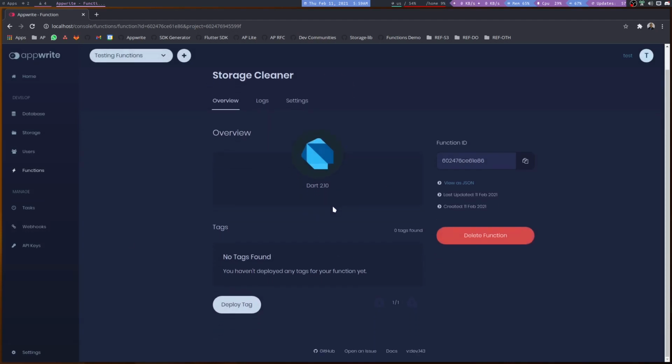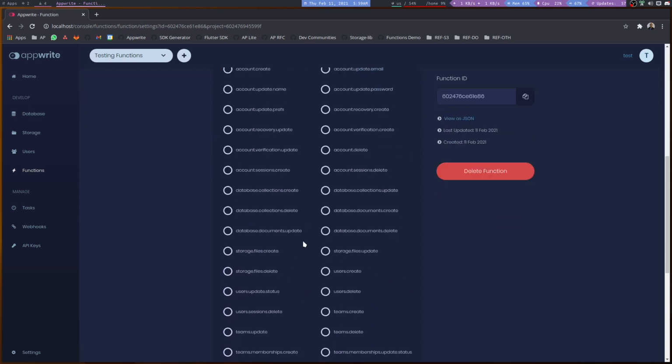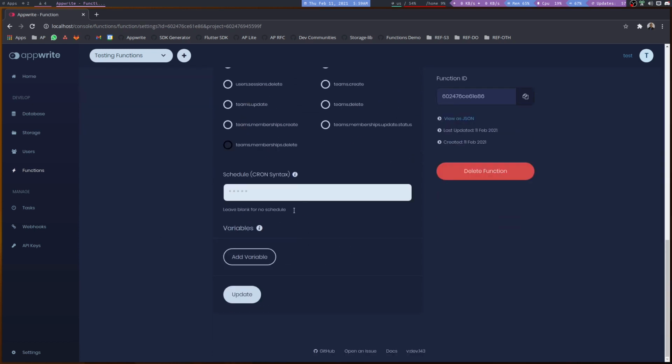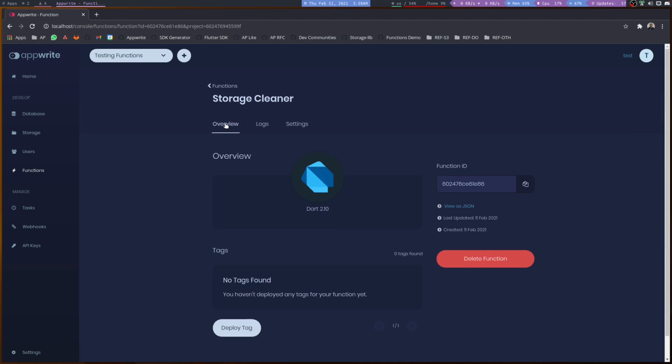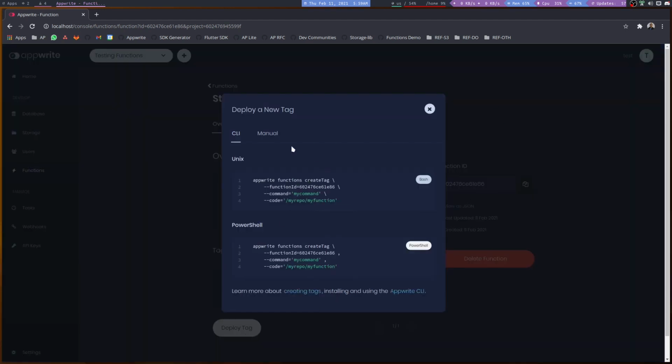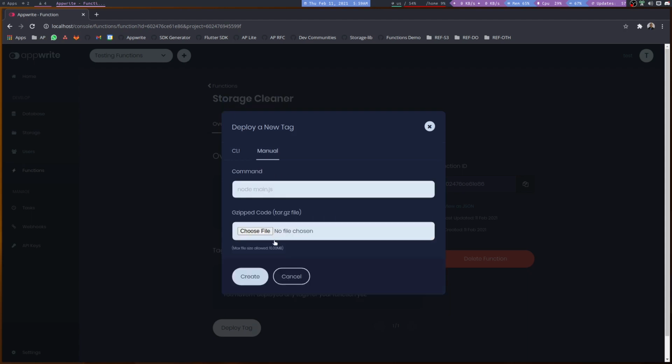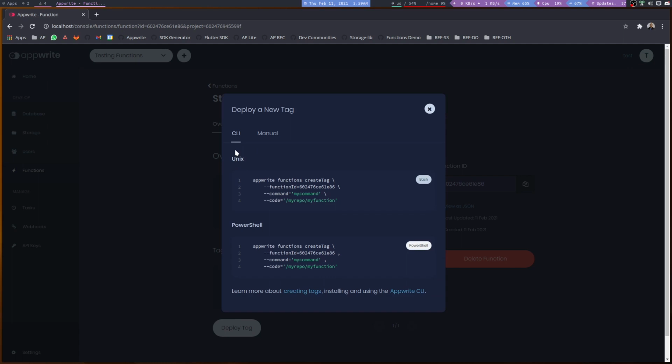Once we create the function, we can deploy tag, we can see the logs, we can add settings, and here we'll be adding our schedule or triggers or add a variable, environment variables. So first, let us see how we can deploy our function. In order to deploy, if we tap deploy, we see there are two options. We can either use Appwrite CLI or we can manually deploy it. So we will see how we can deploy using Appwrite CLI.